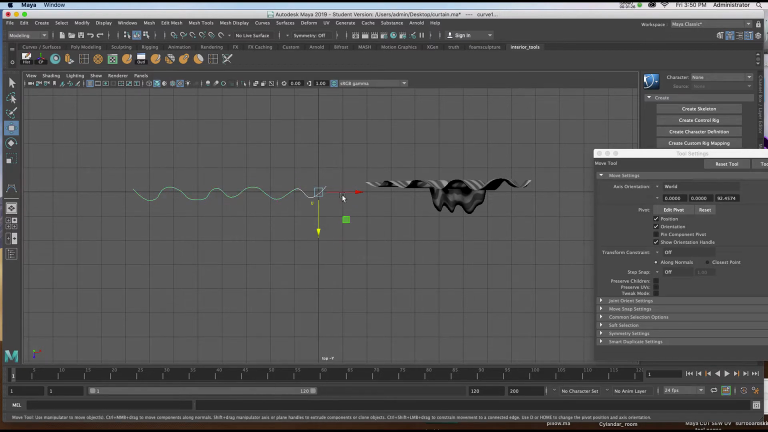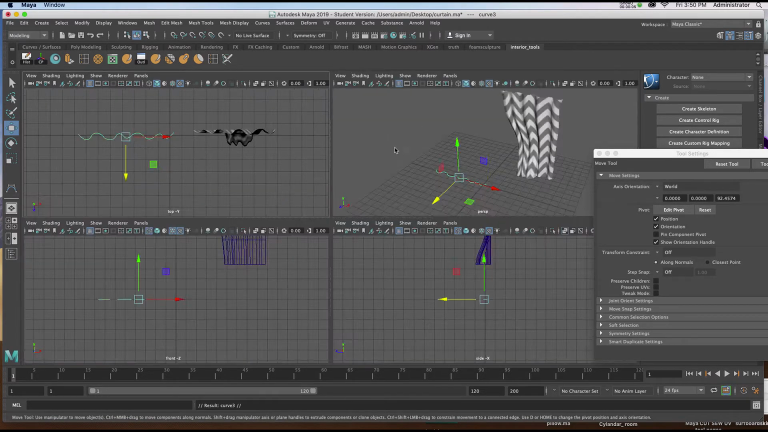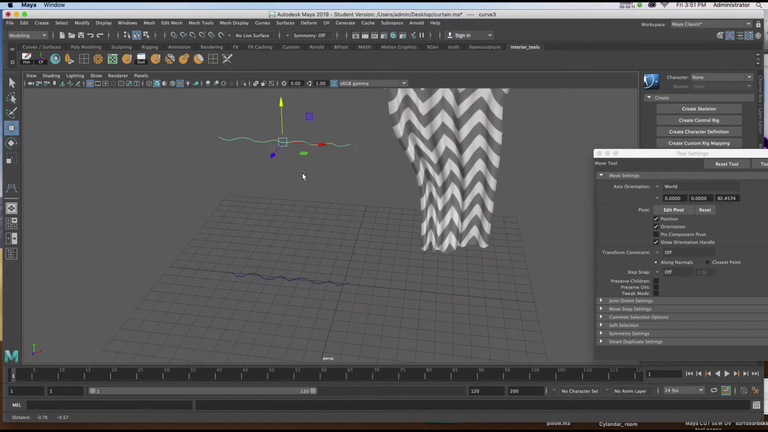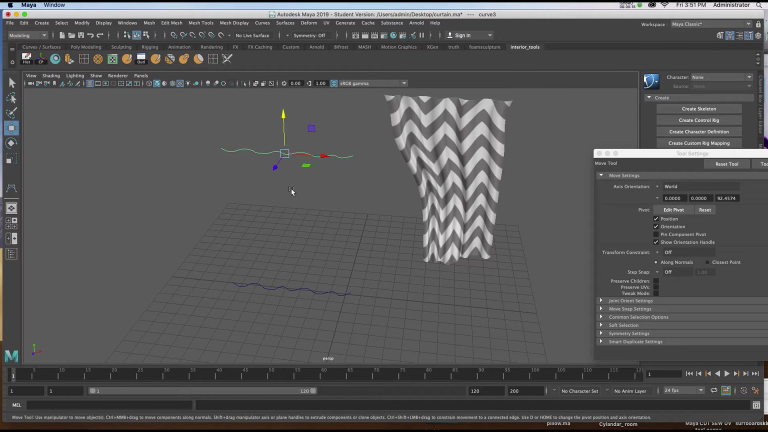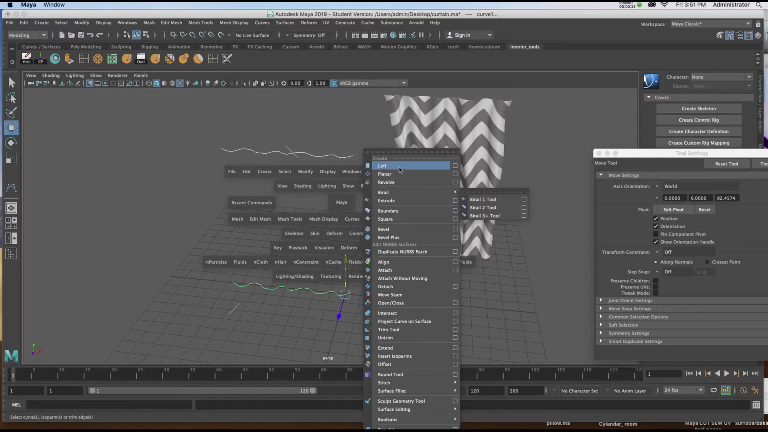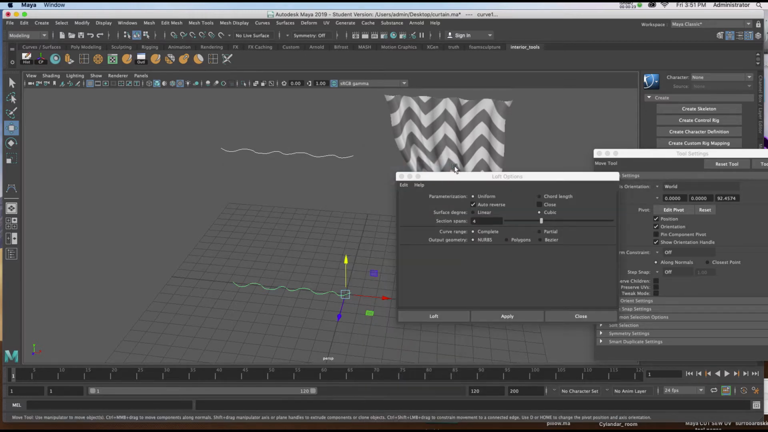I'll return to my object mode. I've hit Command D to duplicate. And I'm going to go to my perspective view and I'll drag the duplicate path up. Now I want to join these two paths together using the Loft tool, and that's under Surfaces. So I'll Shift Select in either order. I'll hold down the space bar, I'll go to Surfaces, and I'm going to go to Loft, and I'm going to go to the Attributes.